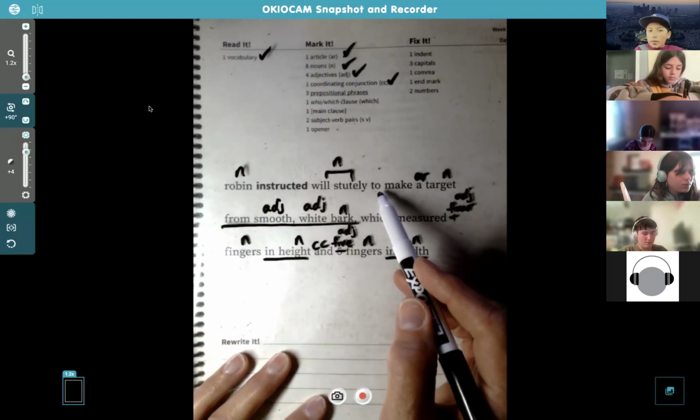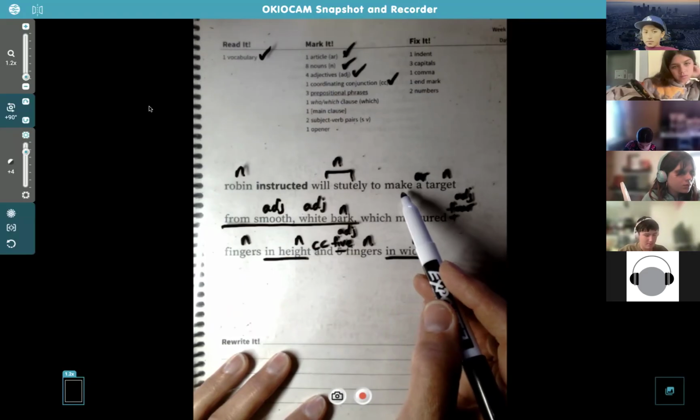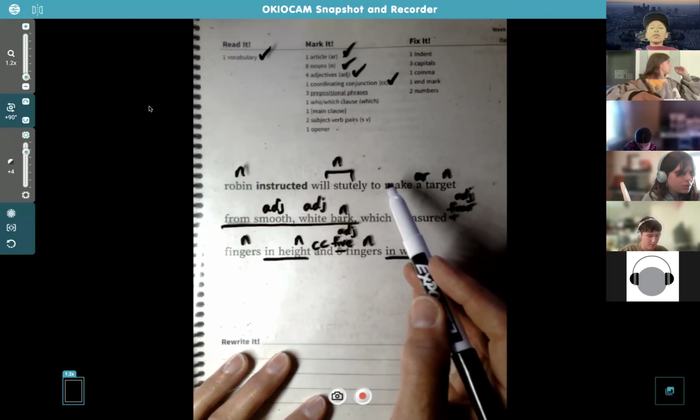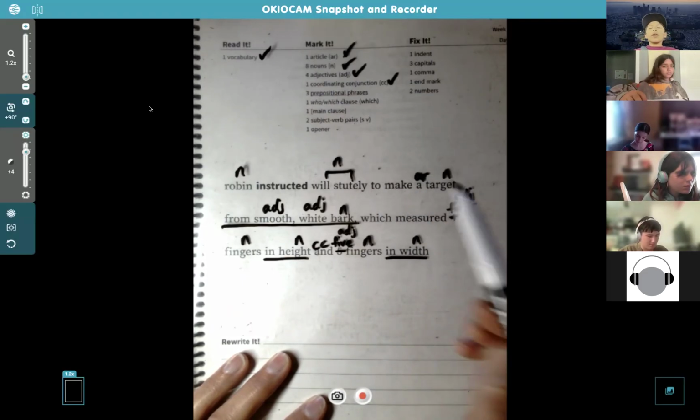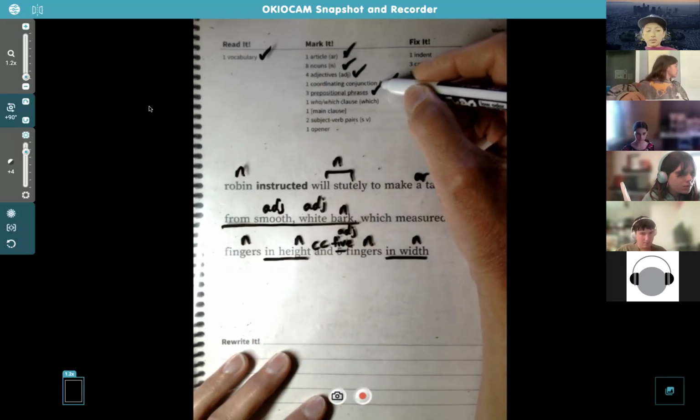So to sometimes is a preposition, but since make is a verb, together they make an infinitive. So we're not even going to have to look at it. A verb in a preposition. Yep. That's right. Good.